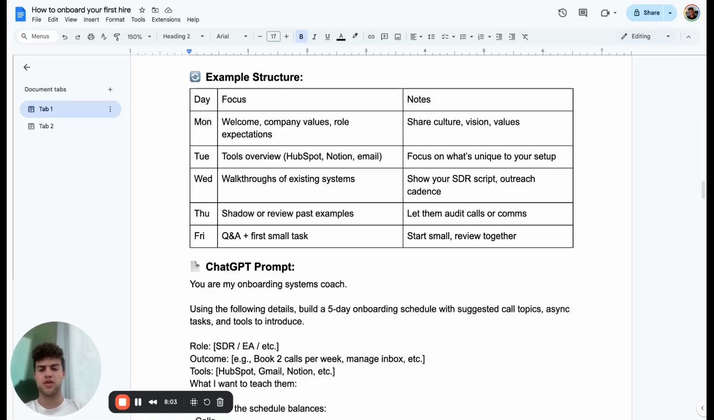So I want to show them all the tools, how to use them, when to use them, all of that. Wednesday is going to be the walkthrough of our existing systems. So for example, let's say it's an SDR person. You want to walk them through all the scripts that you currently have, all the HubSpot follow-ups, automations, in order for them to be able to look through it and decide what they want to do, because you are going to give them a lot of control.